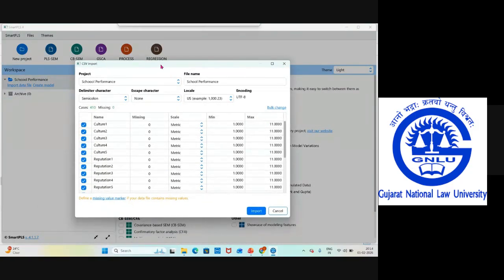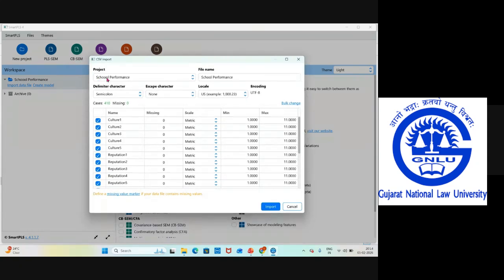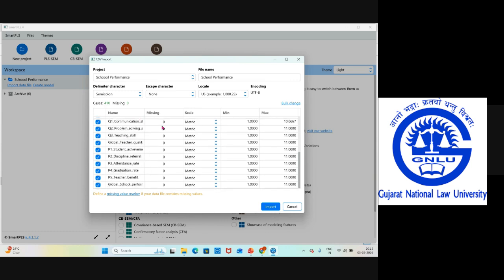Once we click on open the file, I get a new progress window. It is showing the data that I am going to import. The file name is school performance, and it's showing that I have around 410 respondents. It's also showing the type of the construct, like metric, and the items culture 1, culture 2, culture 3, culture 4. We have certain construct indicators. Missing values, we don't have. Minimum value 1, maximum value 2.